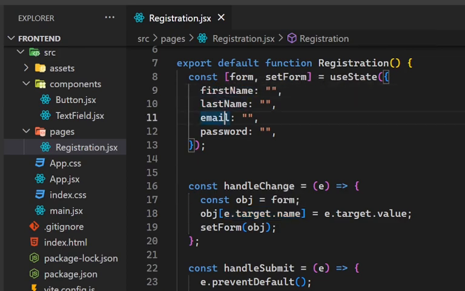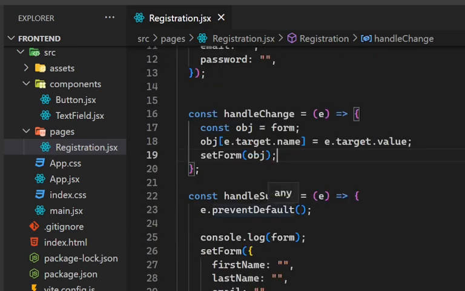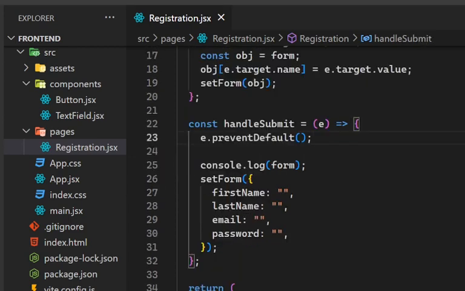Then we use it to access this form object, and we use it to access the field, and then assign the new value, which is e.target.value, which is used to grab the values from the input field, and assign that value to the key part of this object. And then on this line, we are simply setting the form to this object, with the changes that may have taken place.